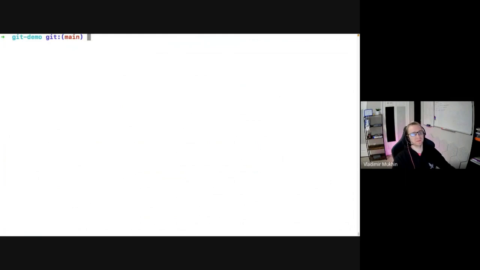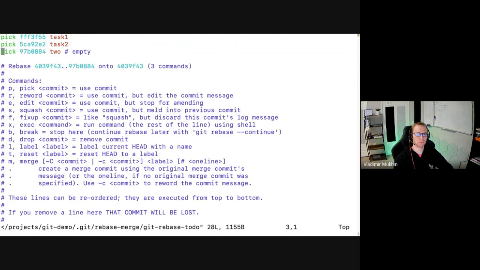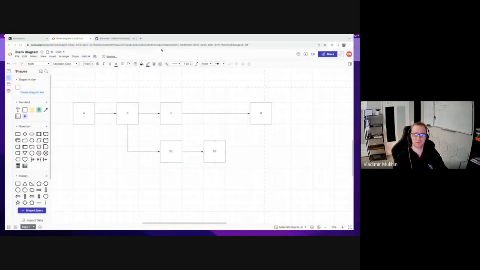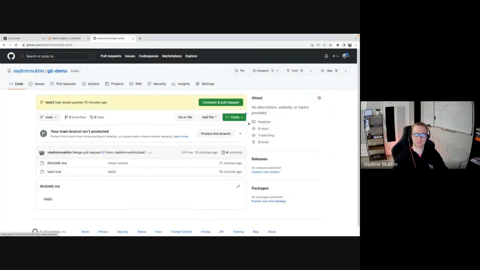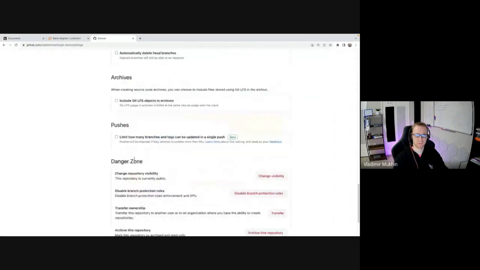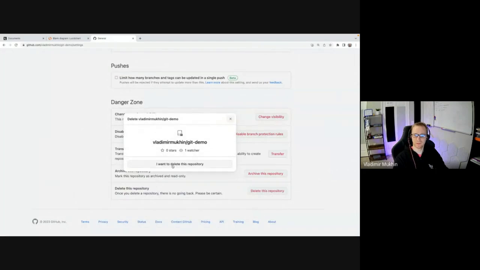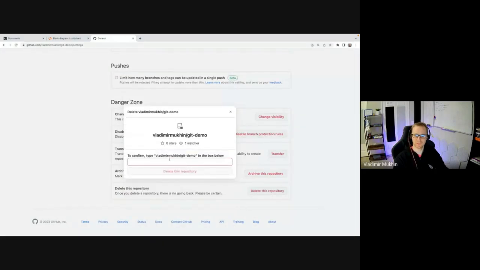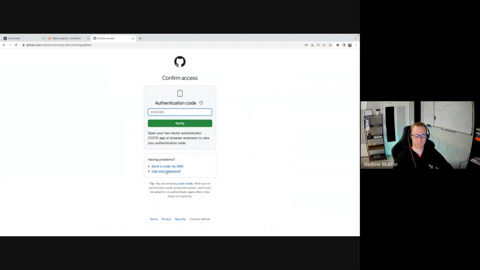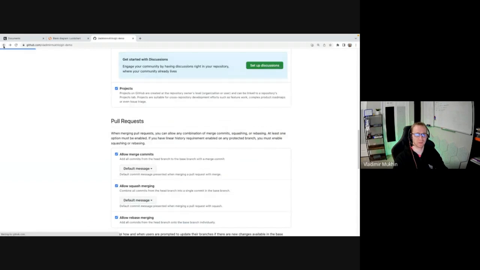Okay, and now let me demonstrate how merge conflicts are happening. Let's do this. I will squash everything into... no. I'd rather do this. Let me delete this repository and recreate it from scratch, so it will be cleaner. I want to delete this repository. Ah, come on. Okay, never mind. Let's go ahead with this one still.